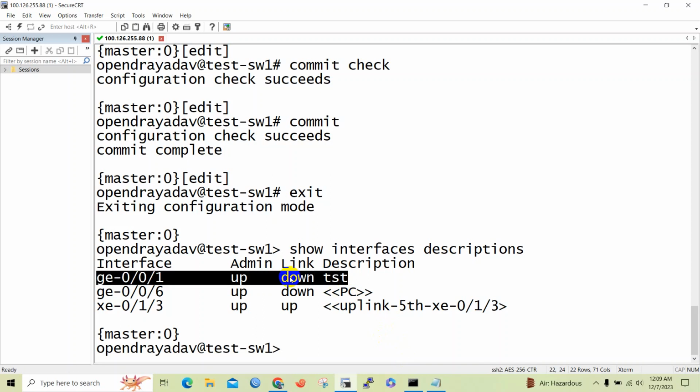Here you can see the link is down because I haven't connected the LAN or Ethernet port to the other side. Once I connect the cable, the interface will be up. Meanwhile, I am just showing you how the configuration is done.